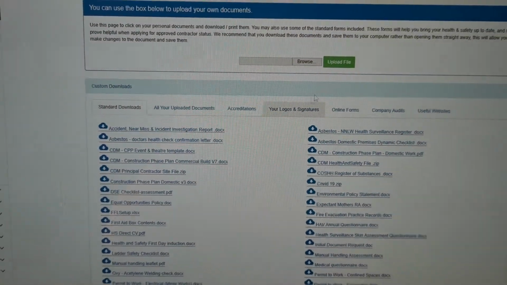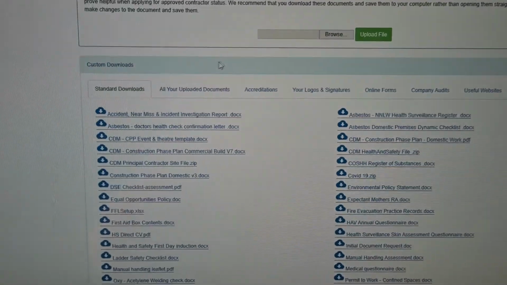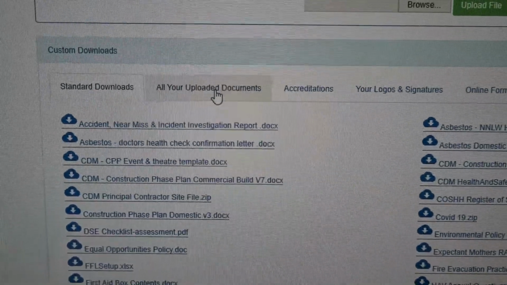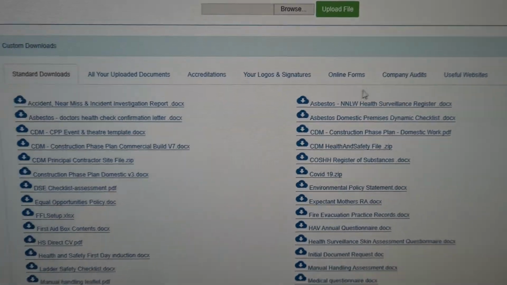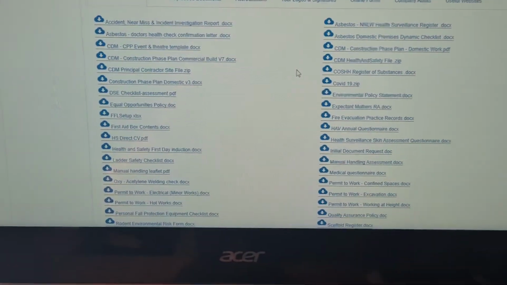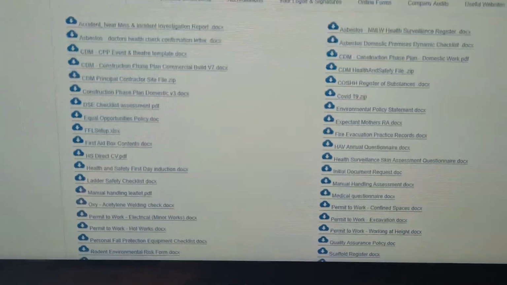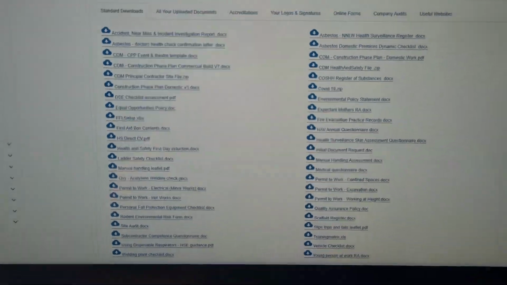Now on my left hand side, if I click on custom downloads, what you've got in here, you can tidy up first of all your desktop, put all your documents in uploaded documents, any accreditations that you've got, so you know where everything is. But what you've got is a vast library of information and documents.